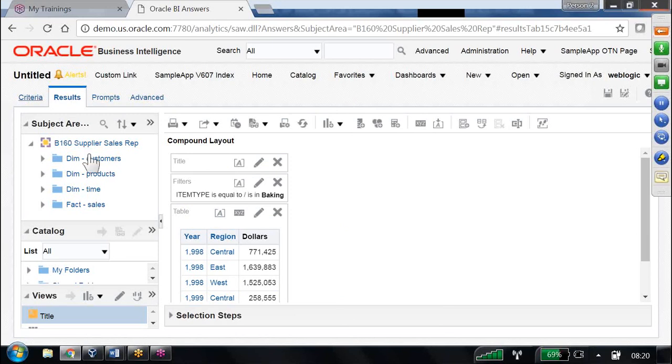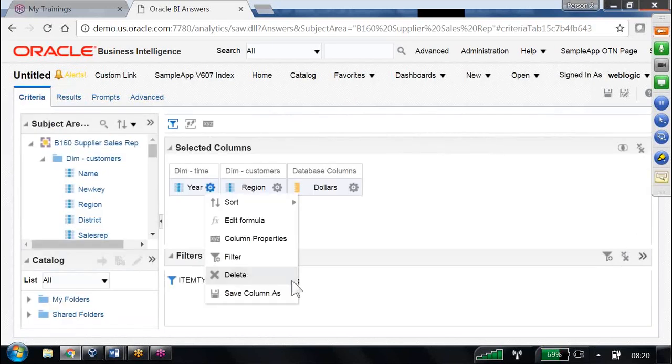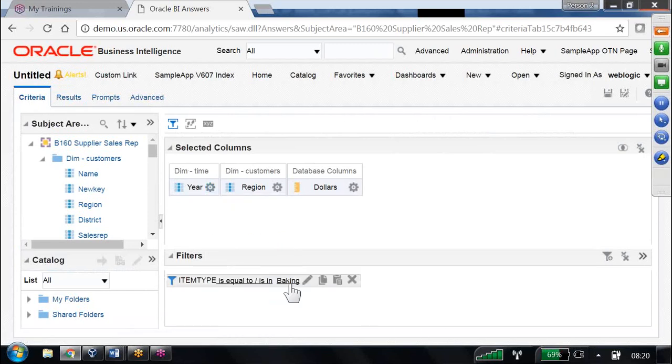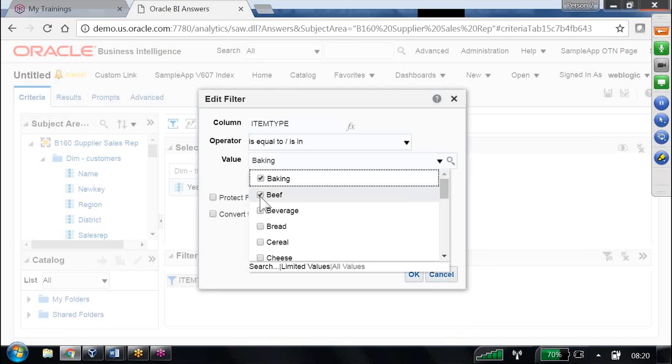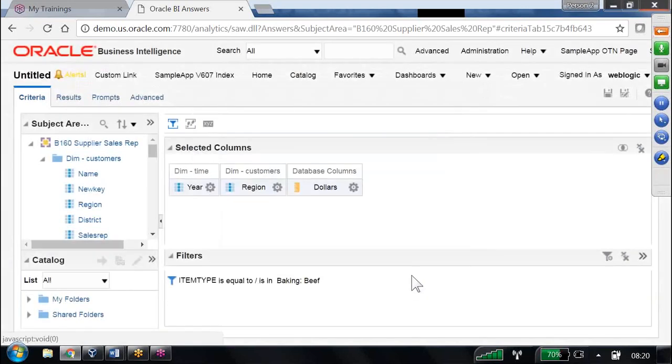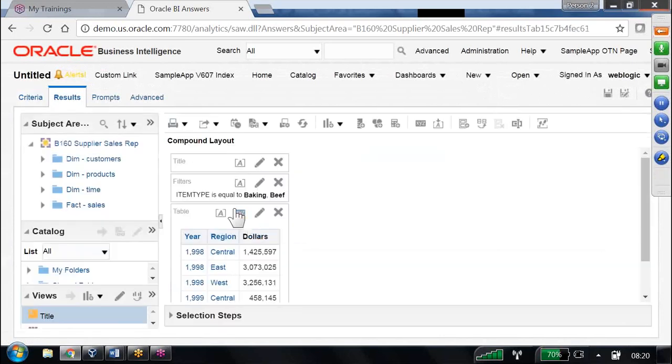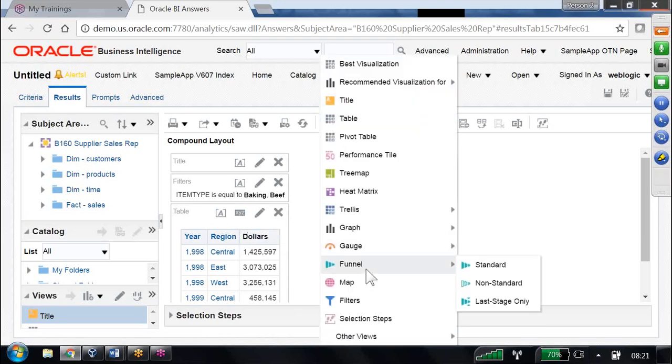Suppose for some reason the requirement is changed and they say, hey, it's not only baking, I want a second product here, beef also. Then if I click on OK, this filter automatically changes or not? It's changing. So what is the use of this Filters view? To display whatever filters you applied on the report. Whatever filters you applied on the report, all those things it is displaying.